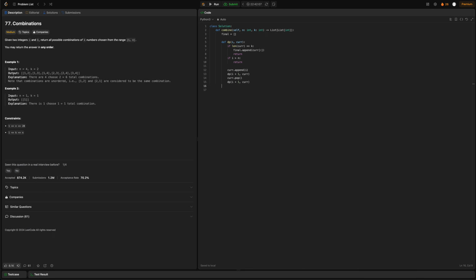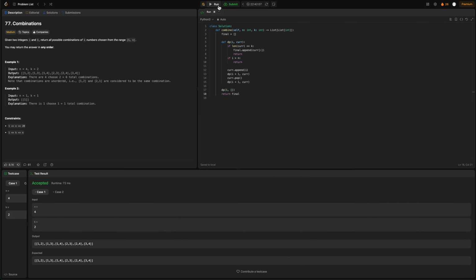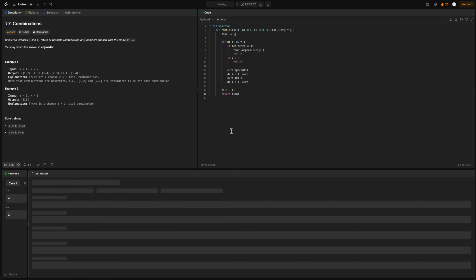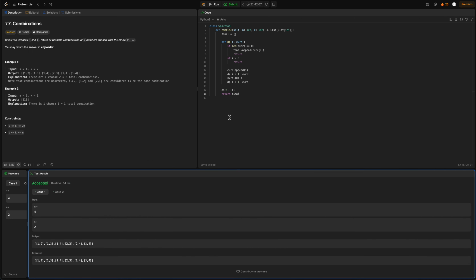And then now we would have to call this. Since we're starting at 1, we'll just start with 1. And then the current will just be an empty array for now, and then we can just return final. Let's run this. Okay, as you can see, we have it.